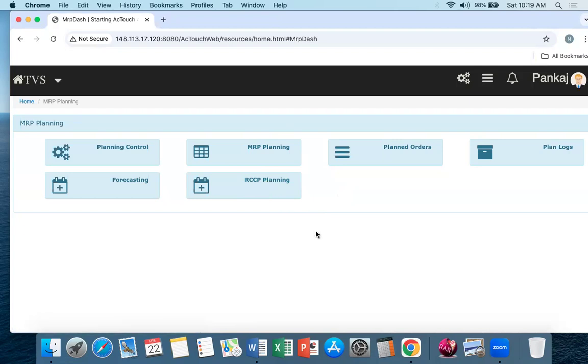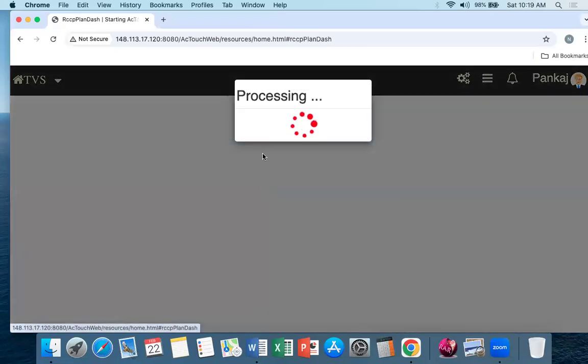In my setup, I have already set up machines and work centers. I have defined the bill of materials. I have defined the minimum order quantities, everything. So with this, we go ahead with the planning screen.